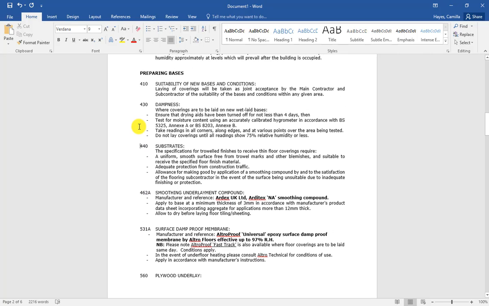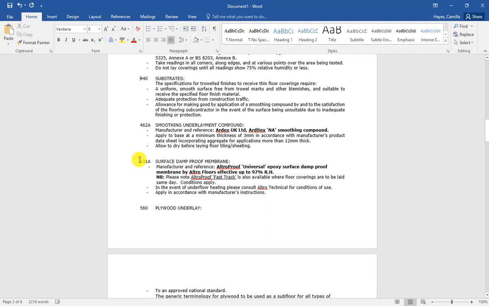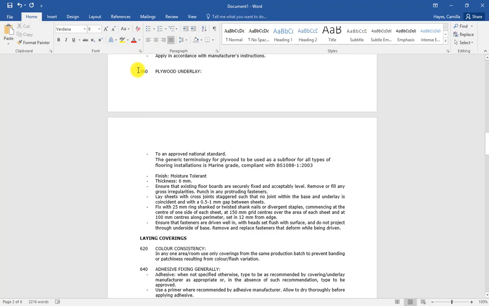compound. We mentioned before that we're keeping paragraph 430 in because it's likely to have high levels of subfloor moisture still, being a new build and new wet bases, so for that reason we would keep 531A in, which is the paragraph referring to surface damp-proof membranes, which would be necessary with a wet subfloor. Paragraph 560 is for plywood underlays, which we haven't got in this case because it's a new sand cement screed, so 560 can be deleted.